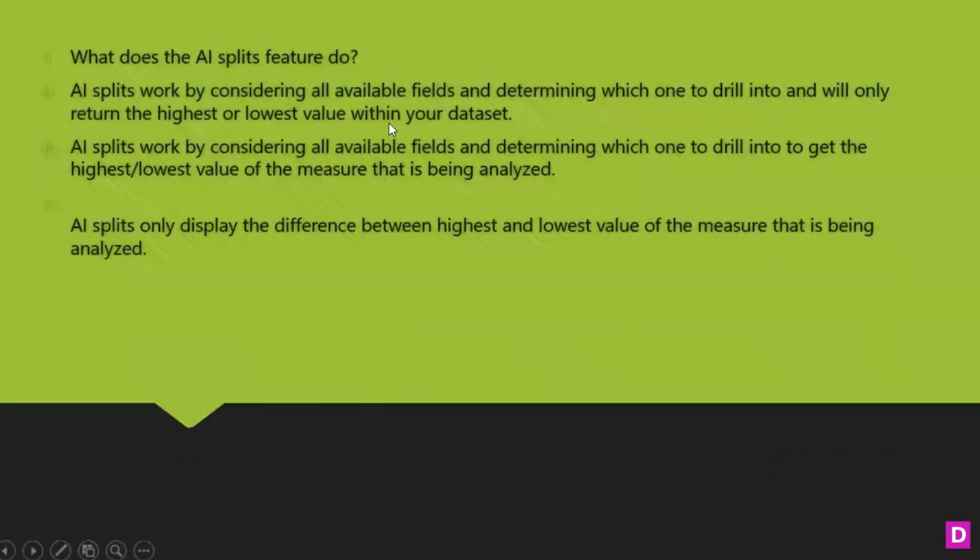So let's start from here. I hope this time you will definitely be able to answer it. So let's go ahead and have a look at them. What does the AI splits feature do? The AI splits work by considering all available fields and determining which one to drill into, and will only return the highest or lowest value within your dataset.